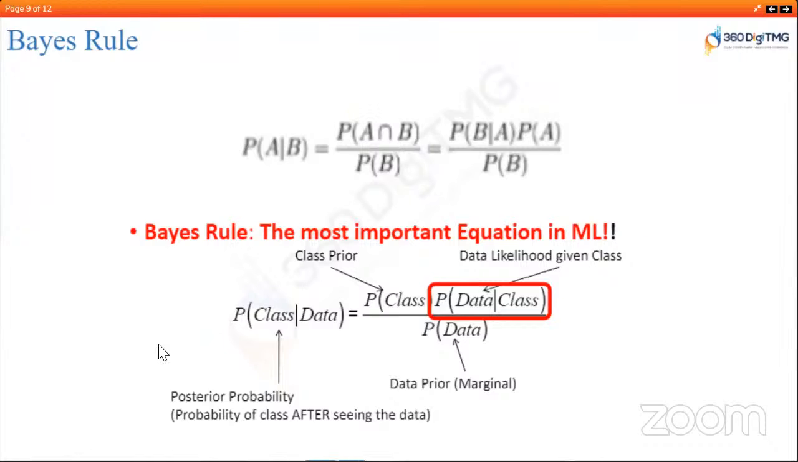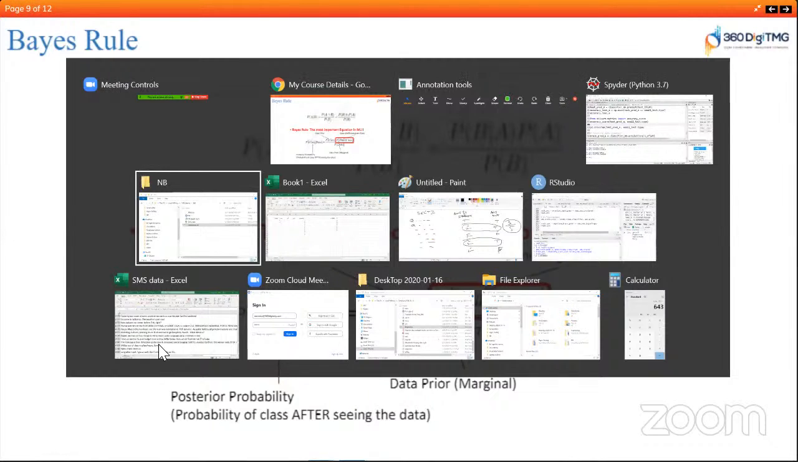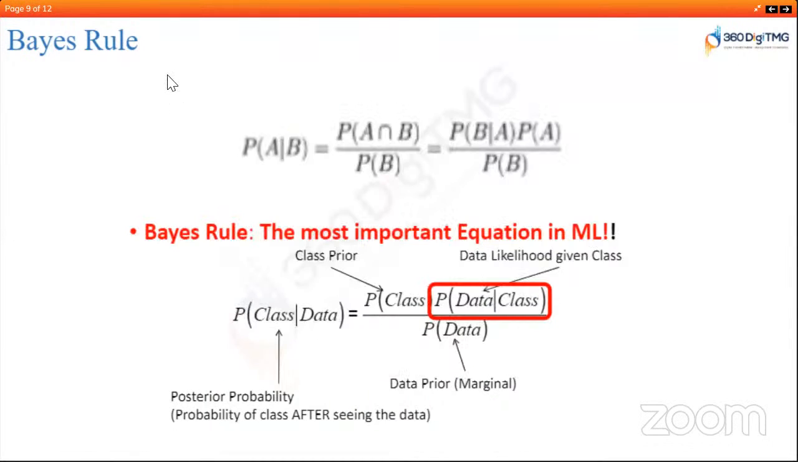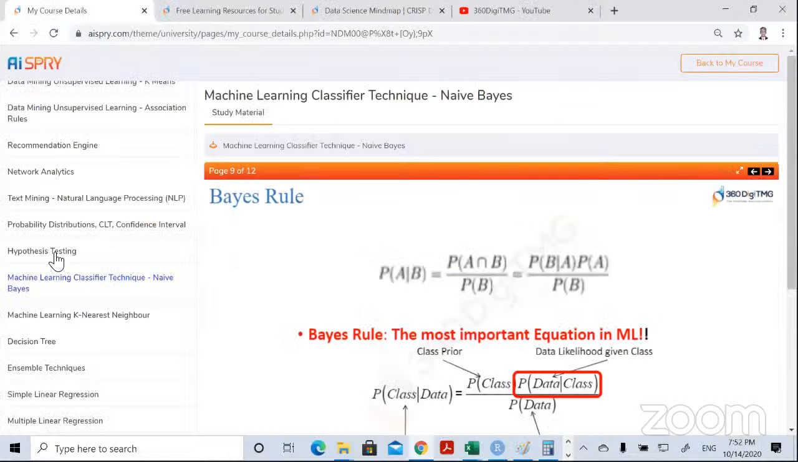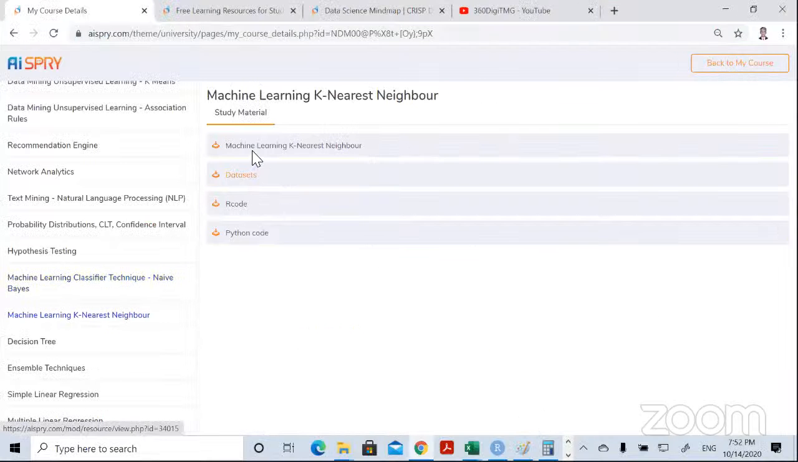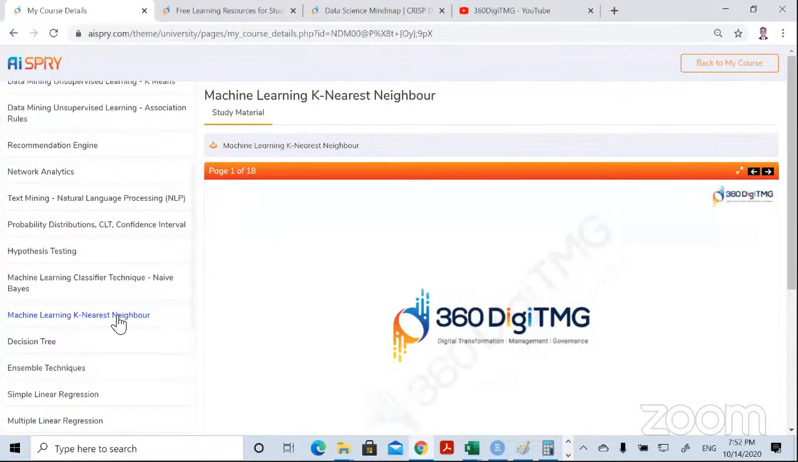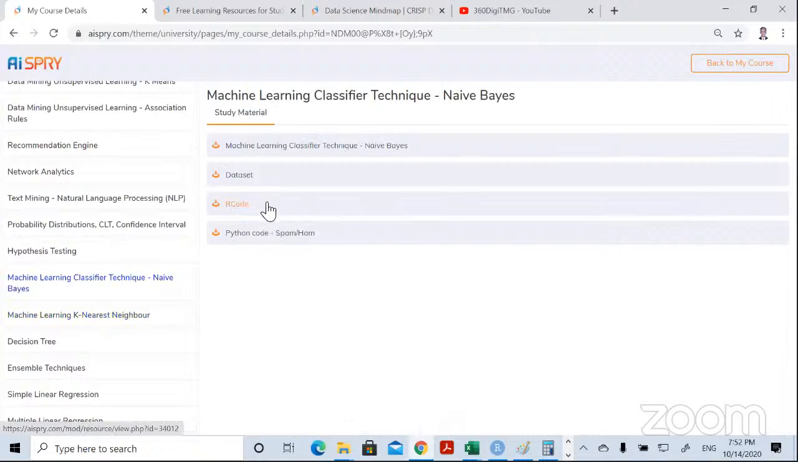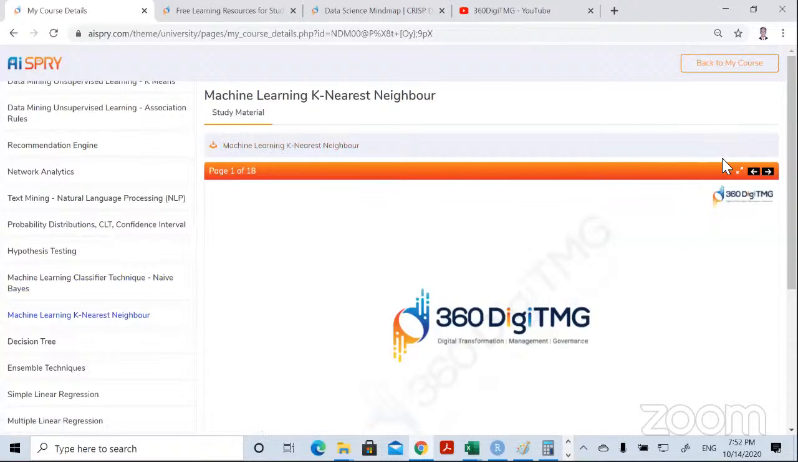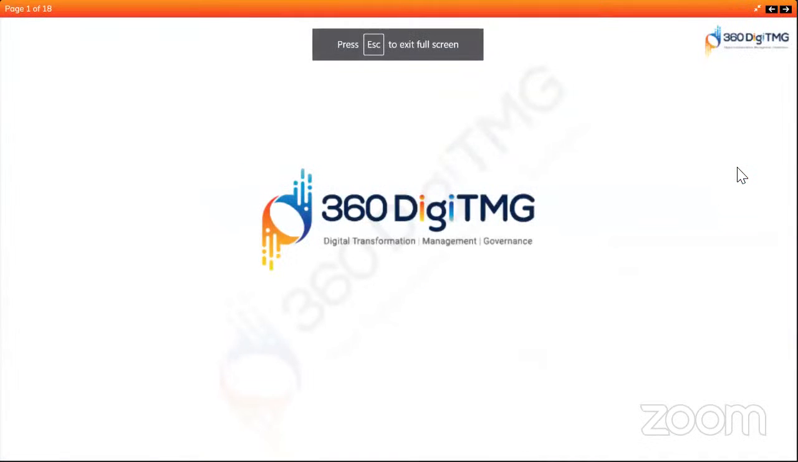So we will just go back to our presentation and get introduced to the next topic, which is again pretty easy. We are continuing with machine learning. First we did the machine learning classifier naive Bayes. Now we are doing the machine learning classifier k nearest neighbor. This is the topic that we'll be taking up in the next class. So do I take it that there are no further questions?